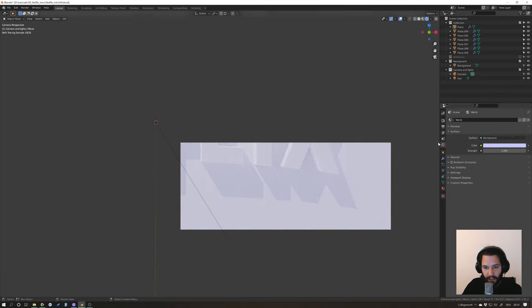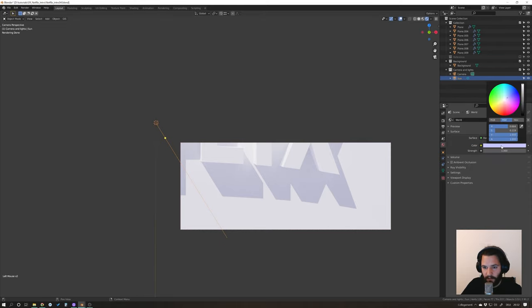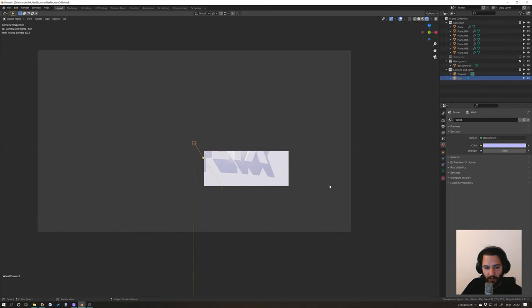But we can bring a little bit of shadows. I think it's very important that we go shortly into the sun and bring it to, let me say, 5. Okay. And let's go back to the world settings. Since the sun is hitting very hard, it washes out all the colors except for the shadows. And now we can see we can color the shadows and the scene in general a little bit.